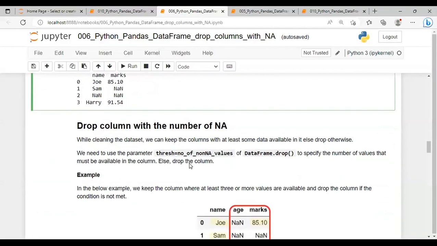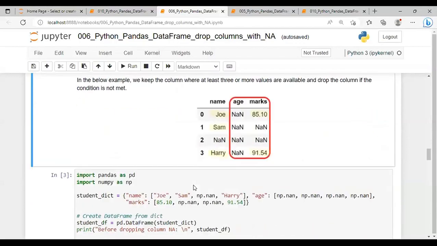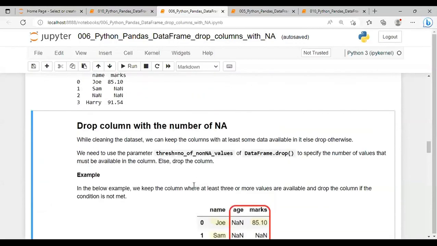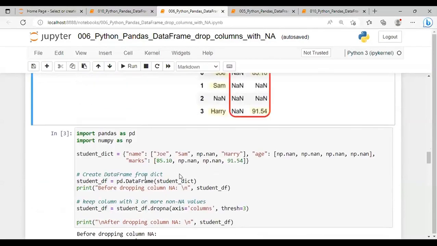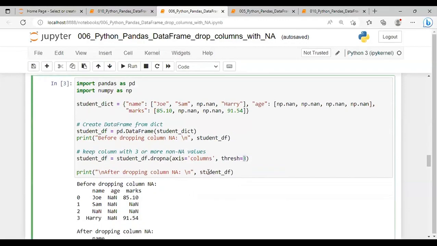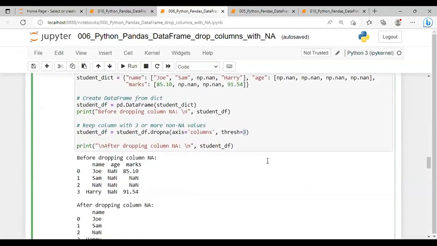The next one is drop a column with the number of NA. Okay. So that means we need to use the parameter thresh, the number of NA values, of this particular function. For example, let's say I'm having thresh equal to 3. That means if we are having 3 NA values, then it will delete that particular column. Okay.